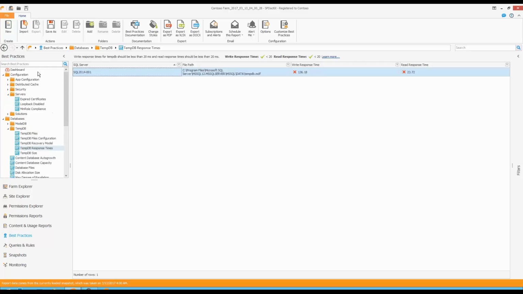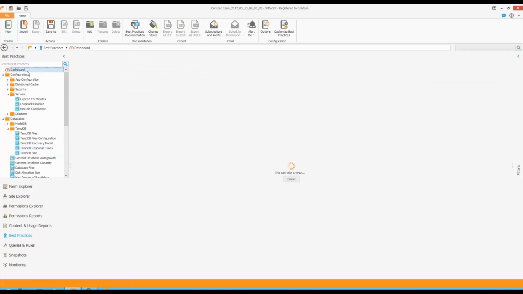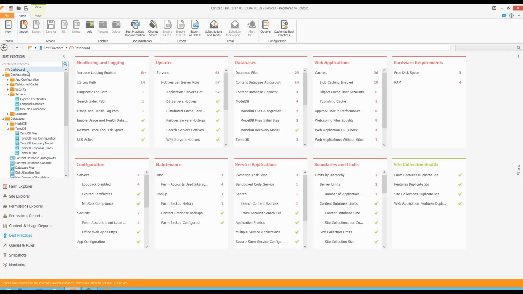So take a look at these best practices when you have time in your SharePoint environment, and make sure that you have configured them so that they match your business requirements. As I said, not every best practice is applicable to all of you, so just disable those that you don't want to check, but take a look at the ones that can improve the performance and stability of your SharePoint system.